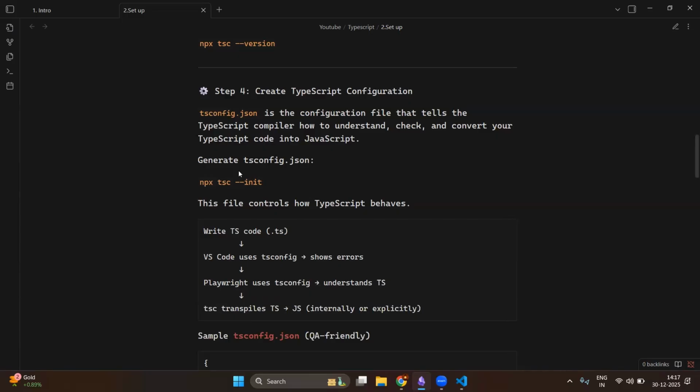It is very similar to npm init. npm init will create the default project structure for your JavaScript, which will include your package.json, whereas npx tsc --init will create the basic configuration file for your TypeScript.